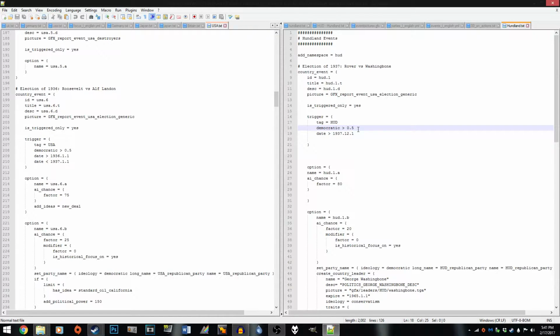And here, next is we got the date. This is basically simple math again. If the date is greater than December 1st, 1937, that's when it will fire. So if it's before December 1st, it won't fire. If it's after December 1st, it will fire. And it will usually fire December 31st like it normally would.